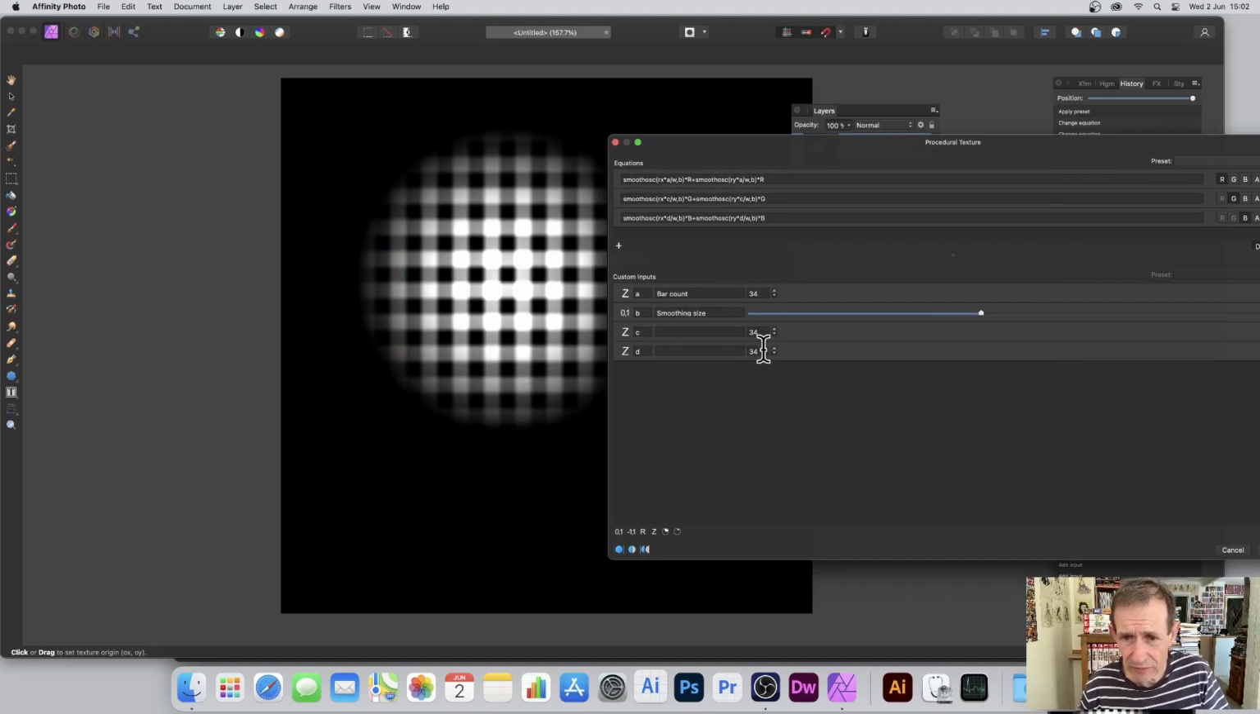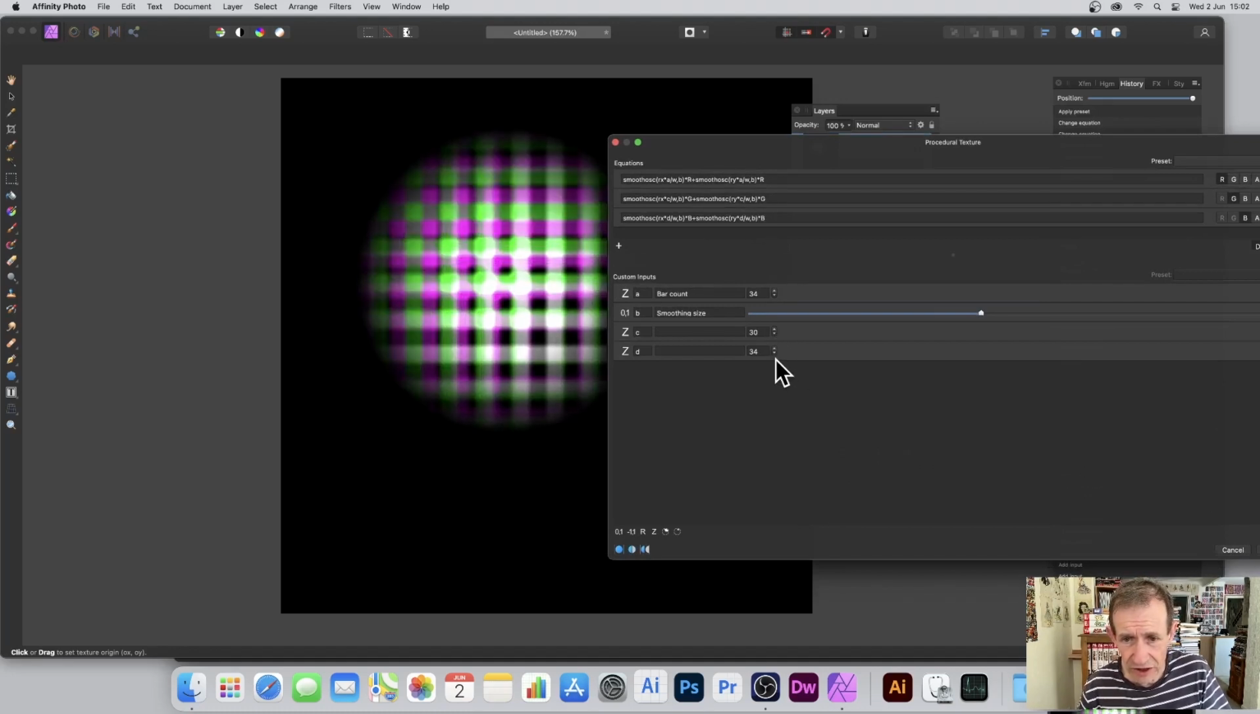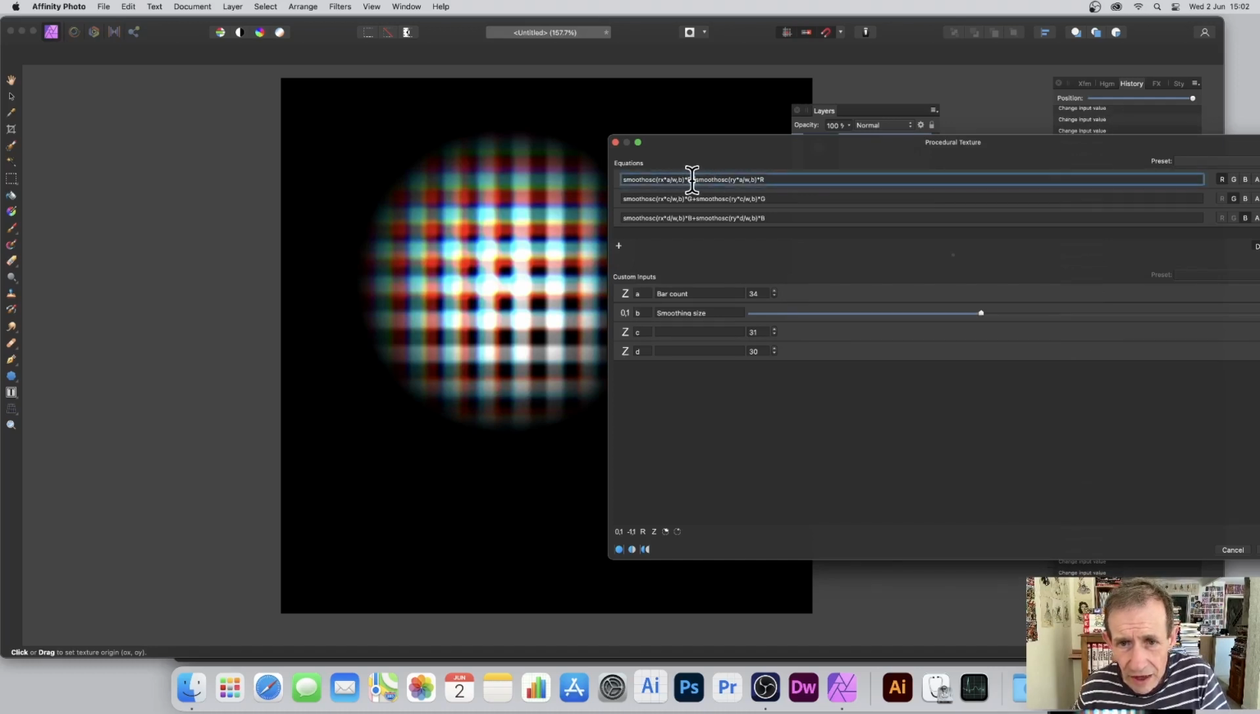You don't have to keep it 34. You can actually say 33. You can see straight away the effect of doing that. So you can vary it that way. But also what you can do, you can also modify it in here as well. That time there. And I could put different values for each of the channels, perfectly reasonable as well, but I'm just going to use the same custom input for all of them.